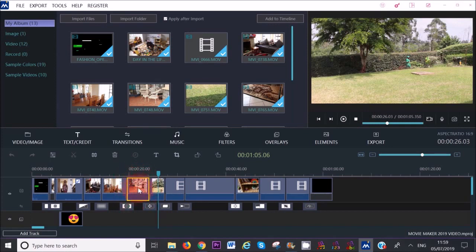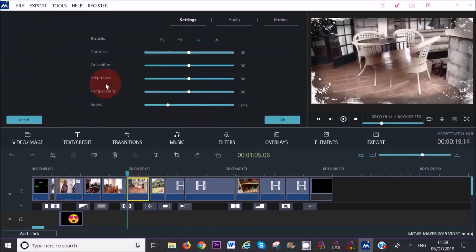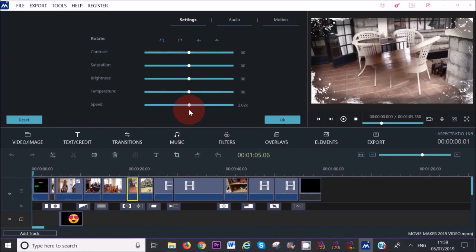So I'm just going to double click on it. And then you will see this window appear. And here's where you can make it faster or slower. So at the moment it's at 1. I'm going to increase that to double the time. So to 2. So it's double the time. And you can see it's a bit shorter now. And I'm going to click OK.